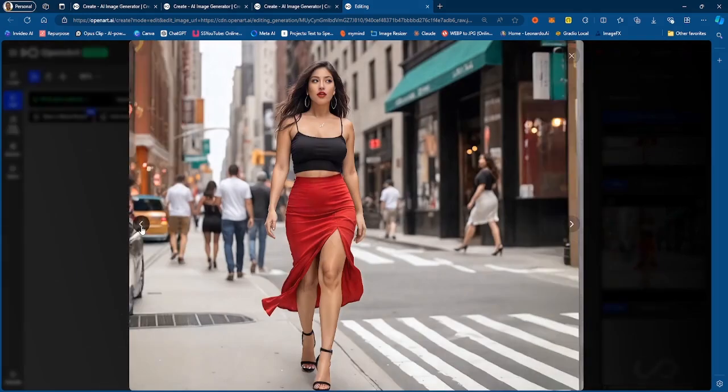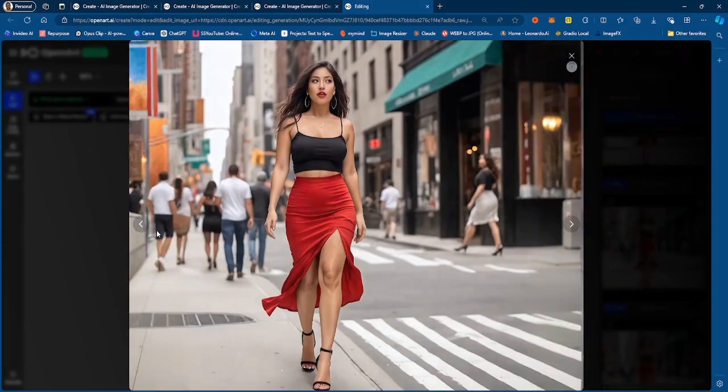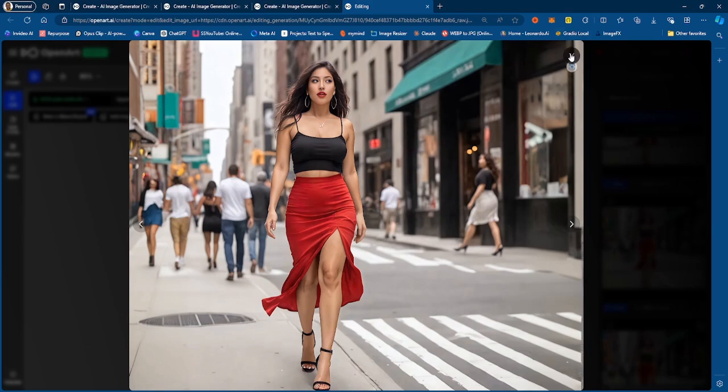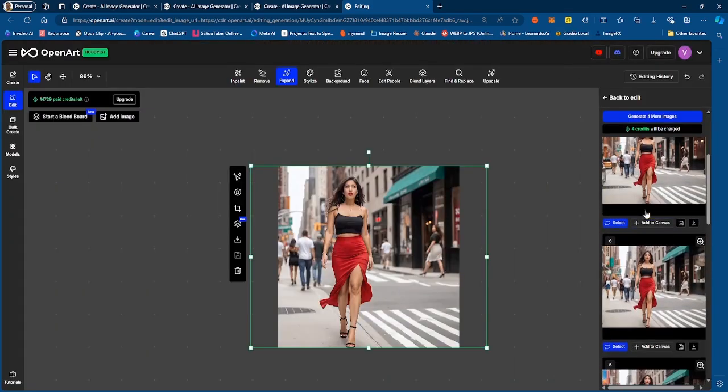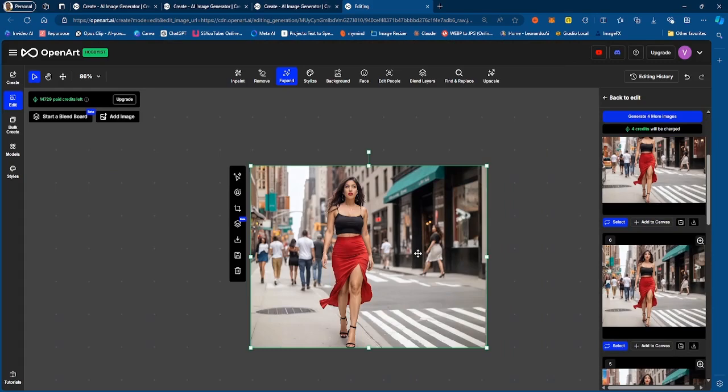Let me actually go through to see which one is the best. I'd probably say this one. I'd probably say this one is the best. This is the third one. So, all right. So the image is expanded, as you guys can see. So that's another feature as well.